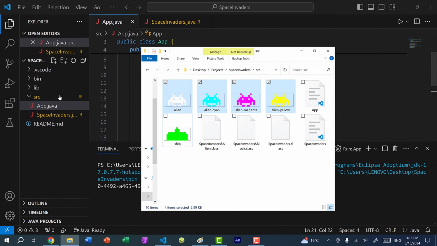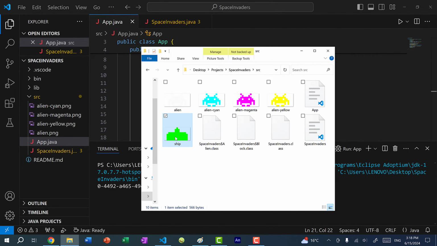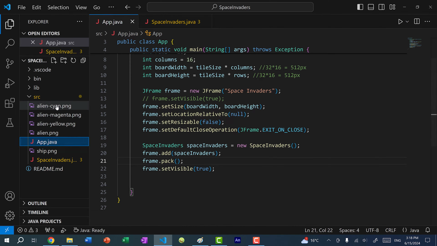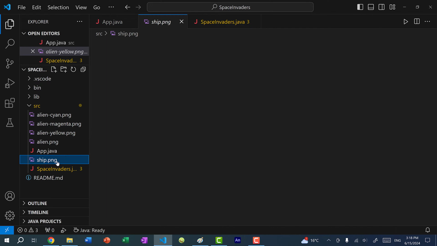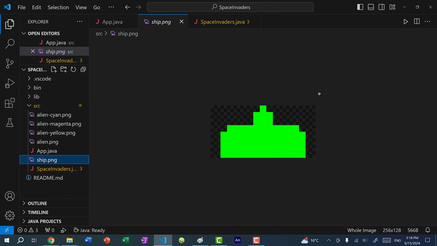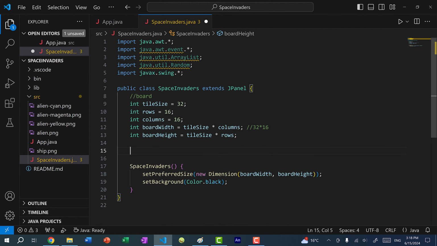So I'm going to drag them to my source folder over here. And then I will do the same for the ship. All right, so now we have these images. And yeah, so just take those images, add them to your source folder, and let's continue on with the tutorial.